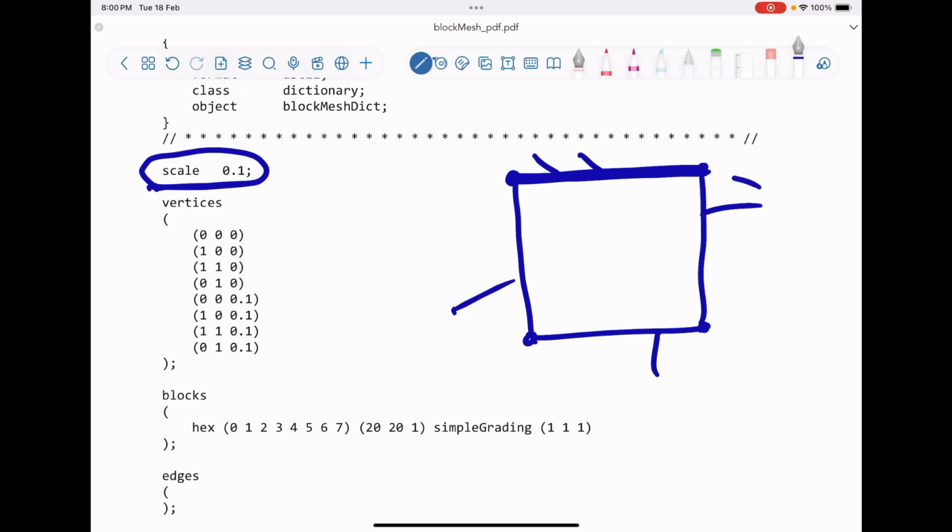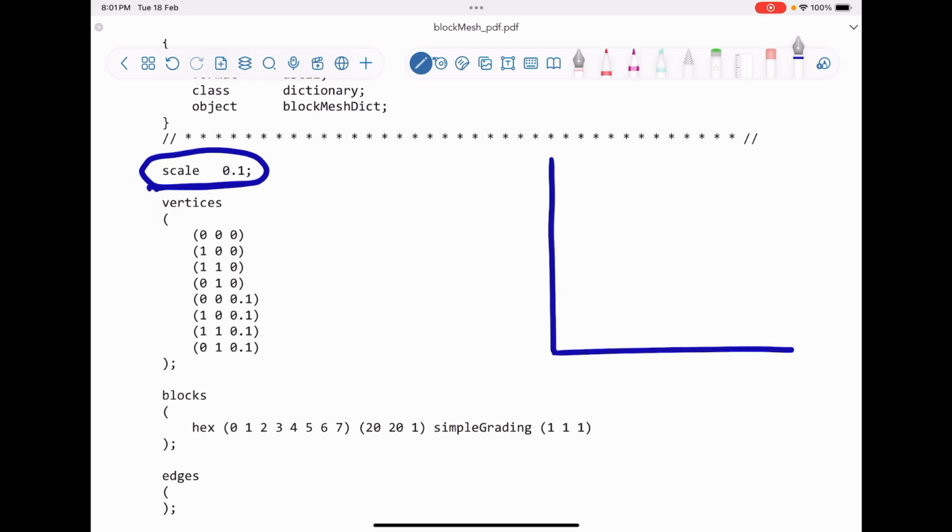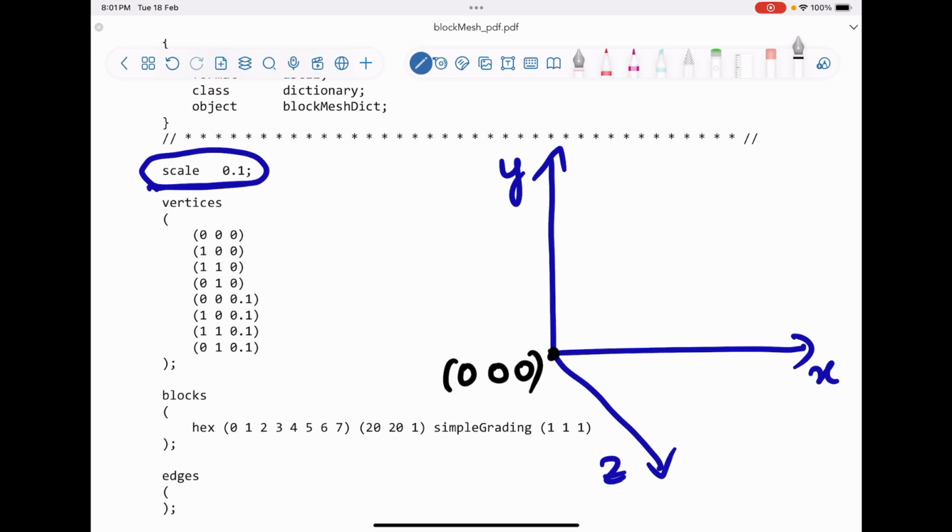For example, here the first point is 0 0 0. Taking the coordinate axes as x, y, and z, I'm considering this as the origin. So the first point is 0 0 0, the next one is 1 0 0, in x, y, and z. The third one is 1 1 0, and the fourth one is 0 1 0. Now the fifth one has a coordinate in the z-axis.